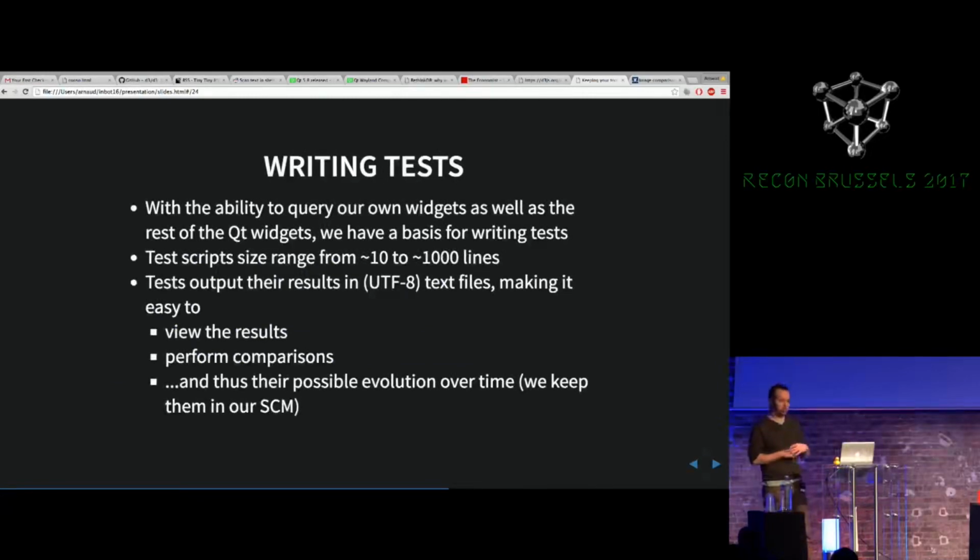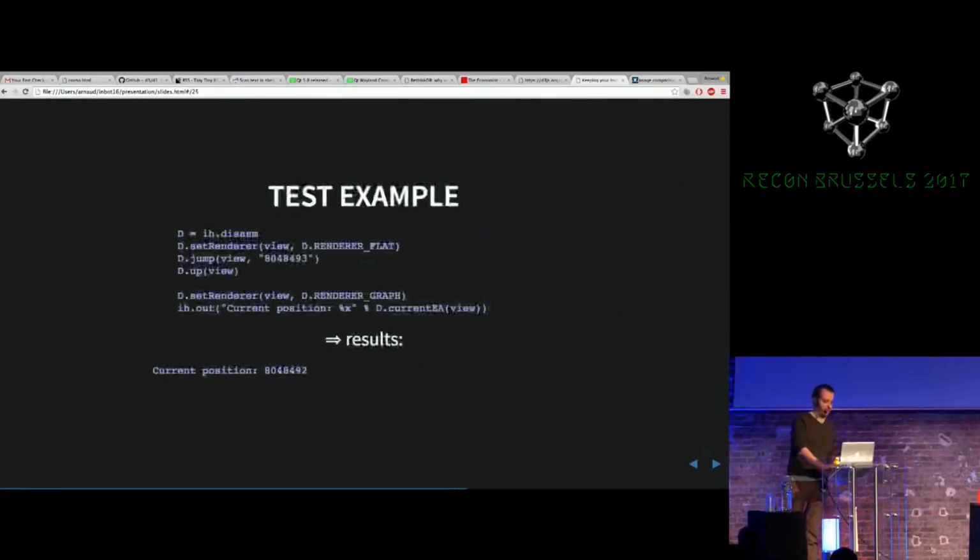We wanted to have pretty small scripts, because otherwise it's dumb. And we want the results to be text files, just easy to stuff into an SCM and then do comparisons over them. This is an example test. The first line is just an alias, but then I call on the view, I say, okay, go flat mode, then jump to a certain address, and then go up. And then go to graph, and then make sure that the current EA makes sense, for example, because there might have been a problem there. I don't know. This was extracted from a test. So ih.out at the end is typically what will end up in the listing file that we will actually submit. So that would be the test result, basically.